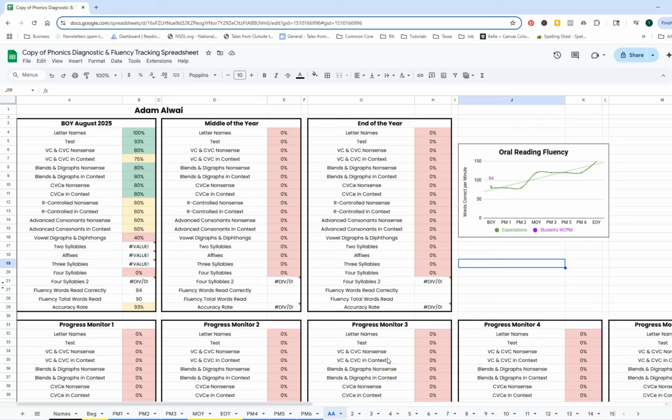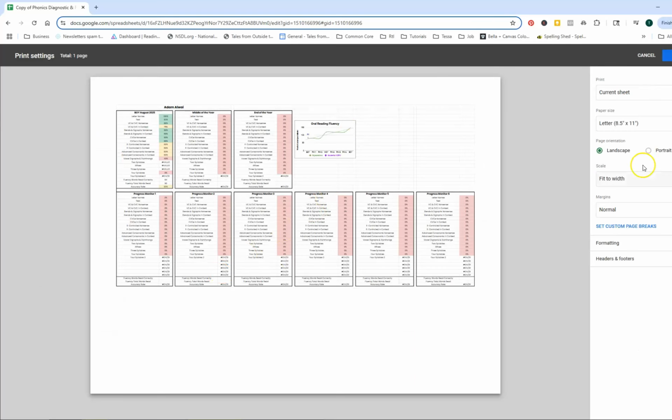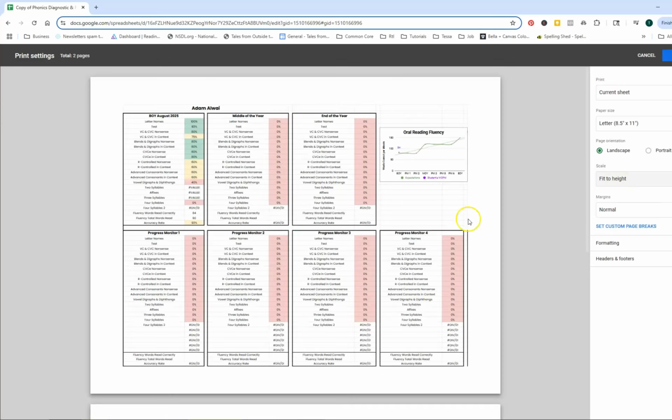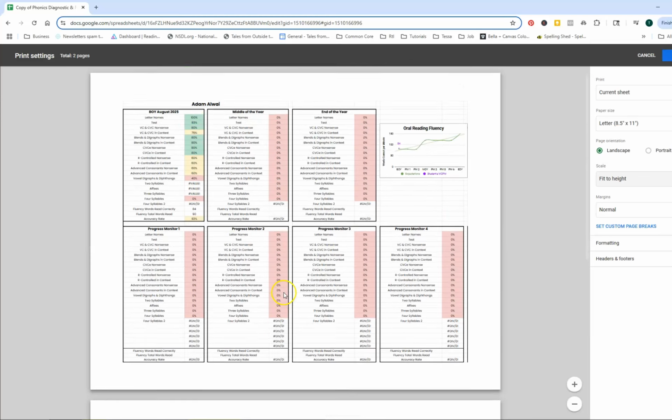If you want to print this to send it home with parents or have it printed with you at an RTI, MTSS, or case conference meeting, you could have it pulled up here. If you wanted to print it, if you go to File, Print, on my current one, it is defaulting to fit to width, putting everything there quite small. You can change it to fit to height, where it fits everything onto one page as much as it can, and then you can see 5 and 6 down here.